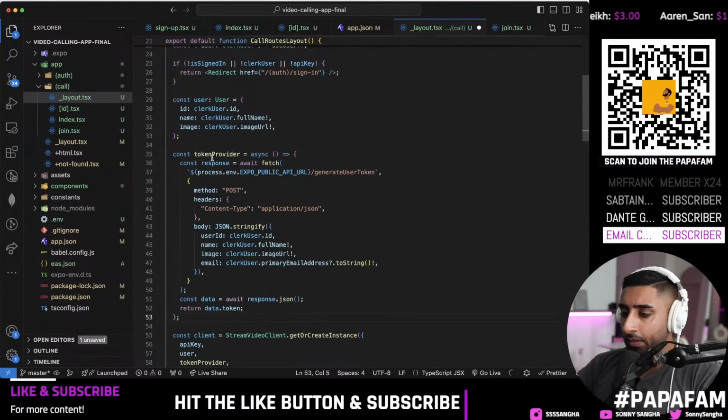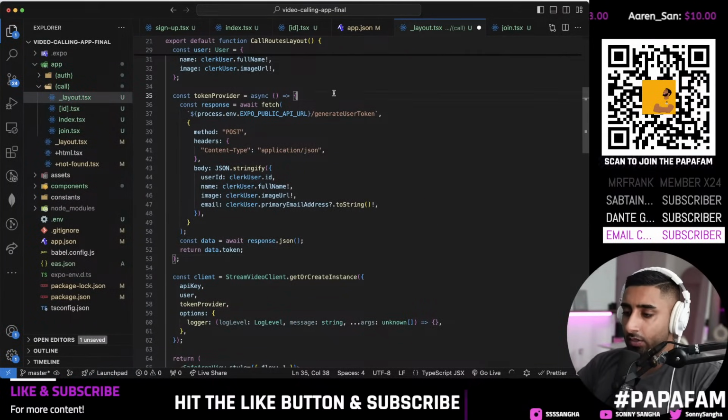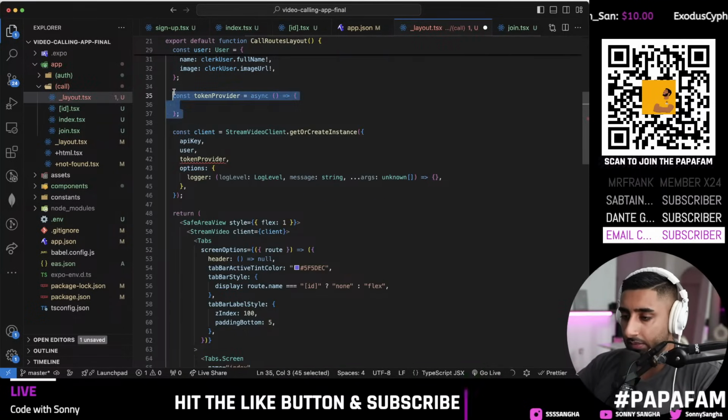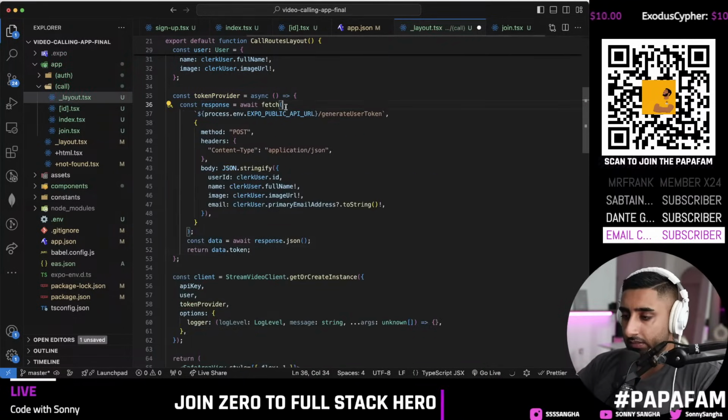Now, I'm going to pop it in like so. So this is a token provider. It's a function which simply has the following inside of it, right? So simply a function, and it has the following inside. It's a fetch call here. This is simply a fetch call.